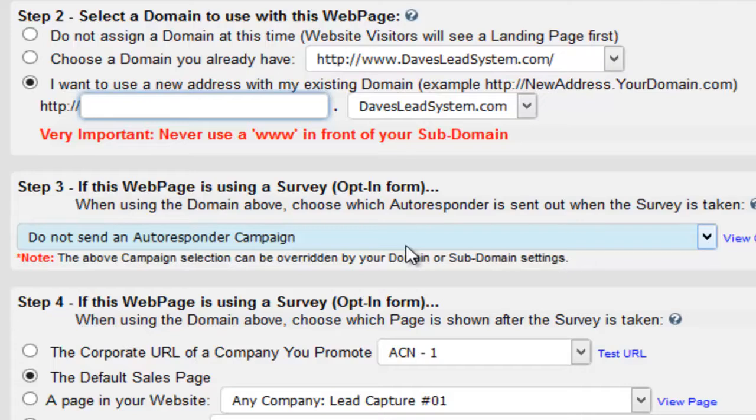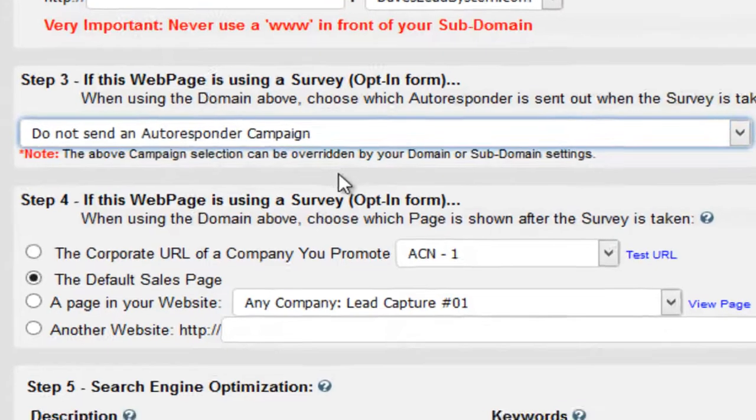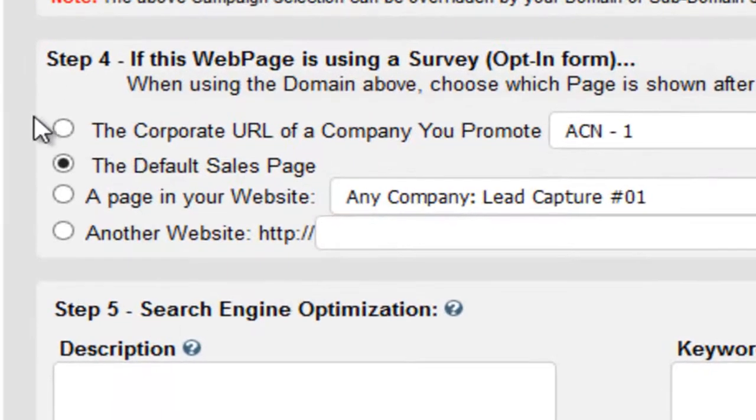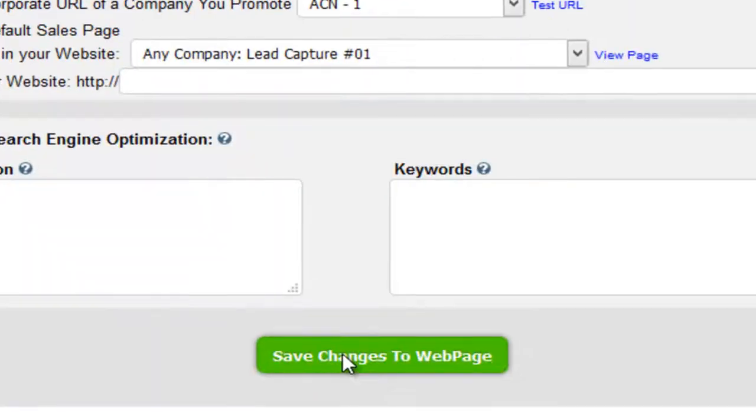Just keep in mind that if you're going to test your lead capture page, you must have it connected to a domain or a subdomain, or it will not work right. And I'll make some edits and set this up in just a second. This is where you assign the autoresponder campaign. And then finally, this is where you decide down here on step 4, what website do you want your prospects to land on after they opt in. So like I said, I can come back here at any time, but I'm just going to save my changes so far.